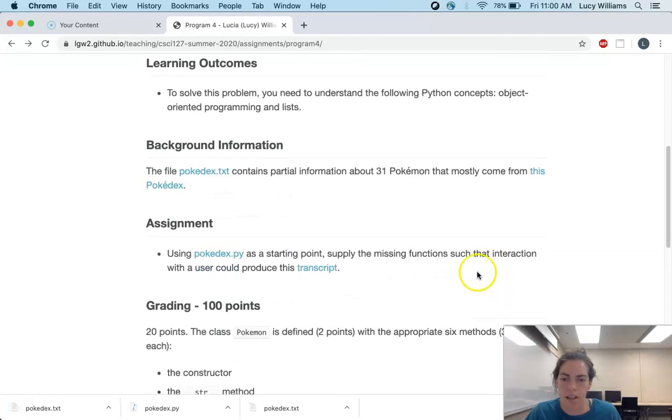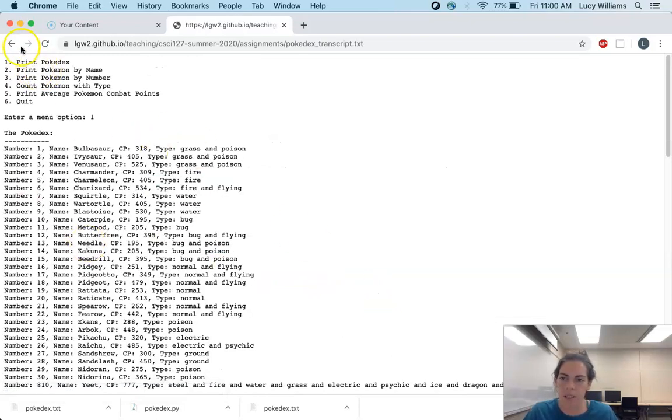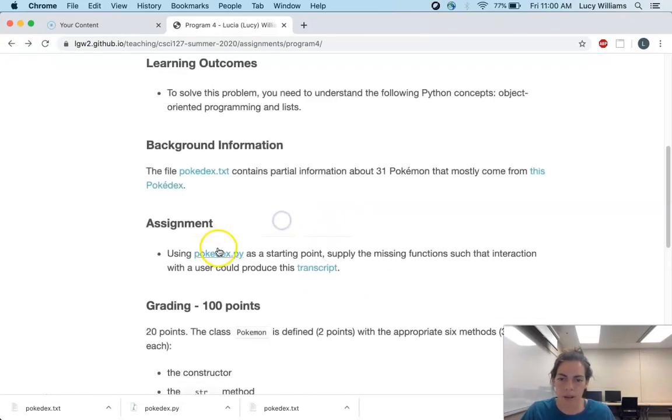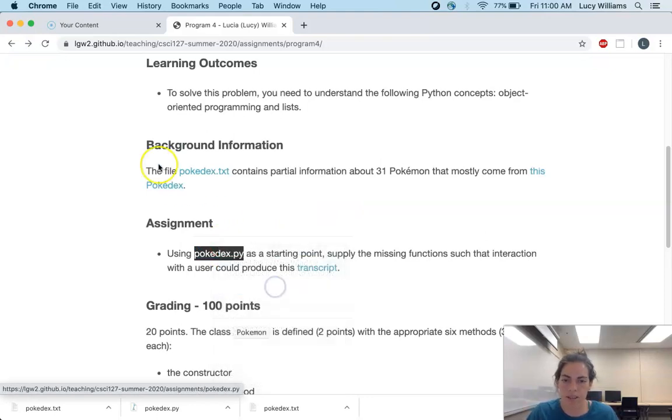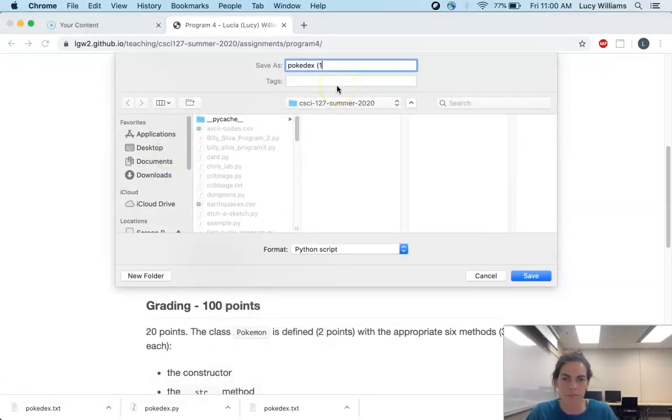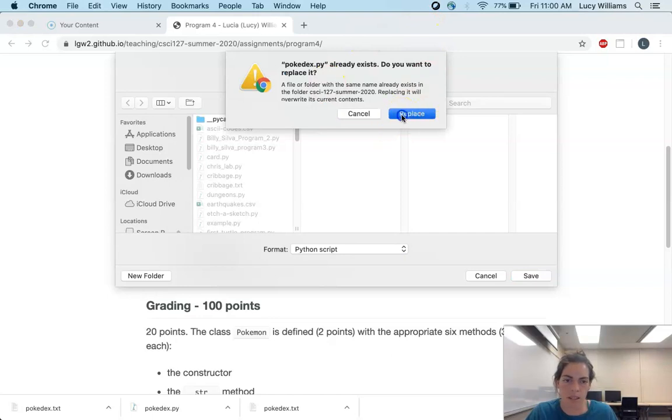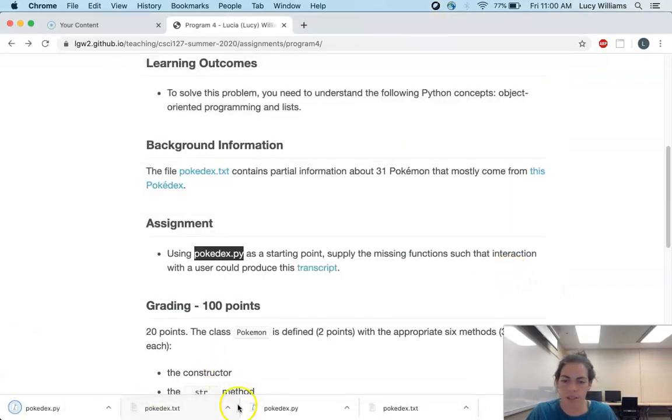And then there is a pokédex.py file that has some Python code written already for you, and your job will be to supply the missing functions such that interaction with a user could produce a transcript like this one, and we'll return to this in a second. But first, let's just go ahead and save this in the same folder that we saved our pokédex.txt.